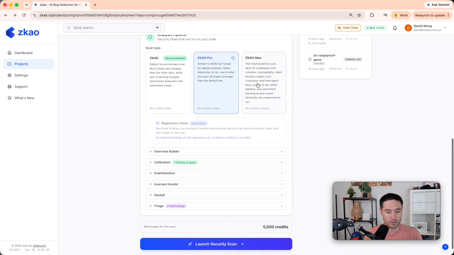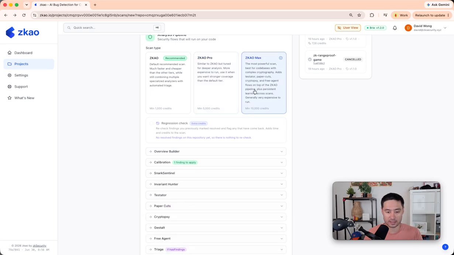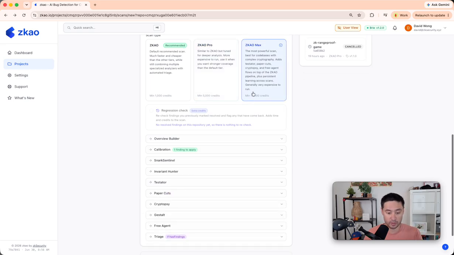Anyway, what I would recommend is to use zkao max. This is better for cryptography code bases. It has a bunch of different flows that attempt different things. We've automated different ways to find bugs. Some of them use internal tools that we built specifically to find bugs. Some of them will use papers, trying to find papers and attacks in the world to guide them. There's all sorts of techniques that we use here, and maybe I'll talk more about that in a future video. And the goal of these things is that we don't find too many false positives.